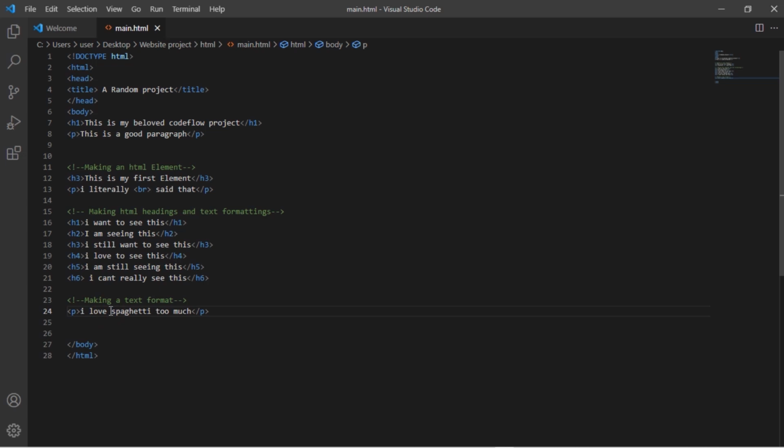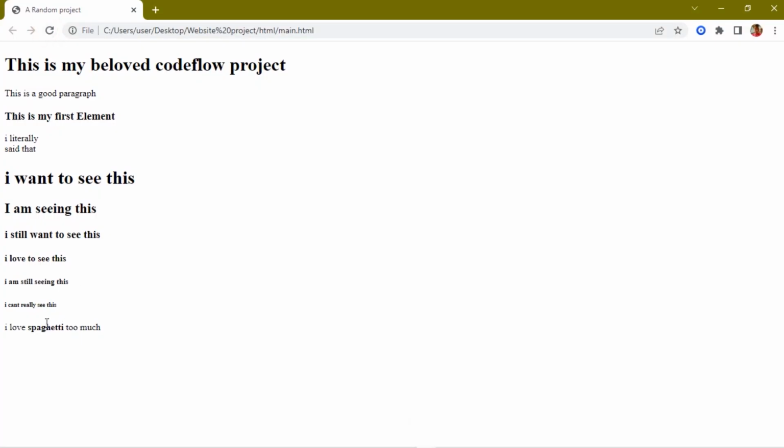We are going to use the first one, which is the b tag, which stands for bold. It's for you to create bold text. Within this bold tag, I want to put spaghetti as the bold reference. We press bold in Microsoft Word all the time, so it applies here too. Just paste the spaghetti, and then we have I love spaghetti too much. You're going to save this, and when we go back to our Chrome and reload, you're going to see spaghetti being highlighted. Spaghetti is now very bold. I love this kind of bold. So that's the first one.